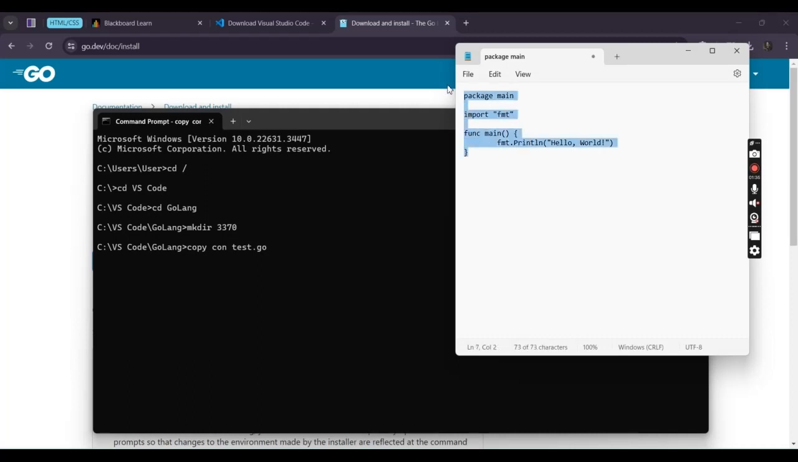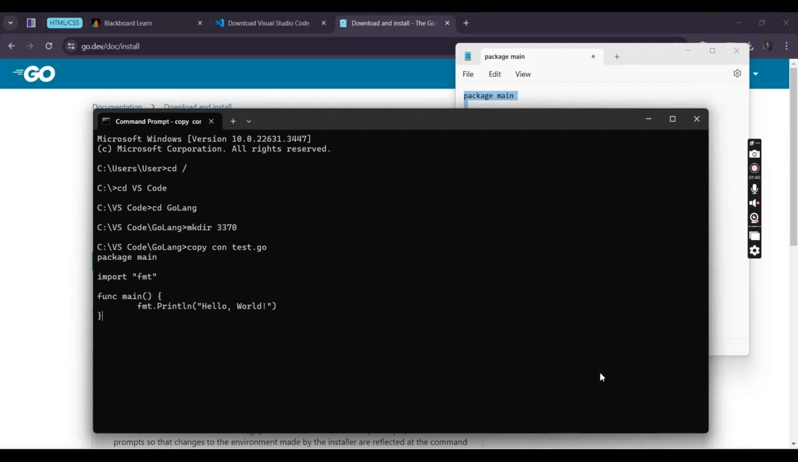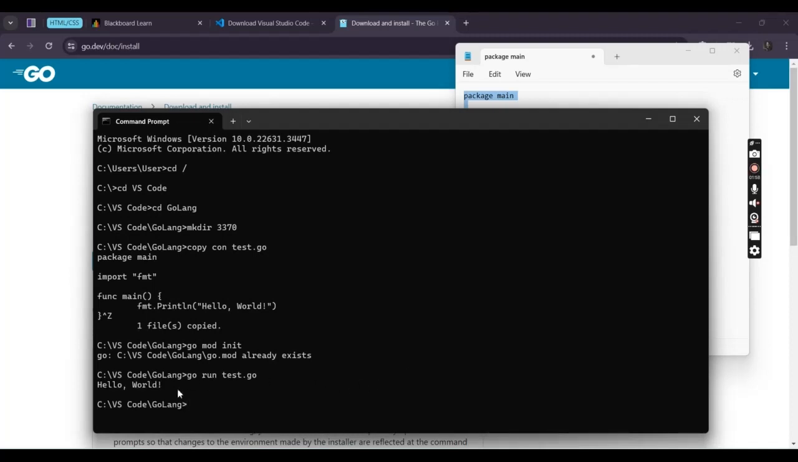We'll copy all of this, paste it into our PowerShell, and then press Control Z to end our command, enter, and our file is copied. We can now go mod init. We'll give all the external dependencies needed to run our Go program. Finally, we can go run test.go. We have our output, hello world.